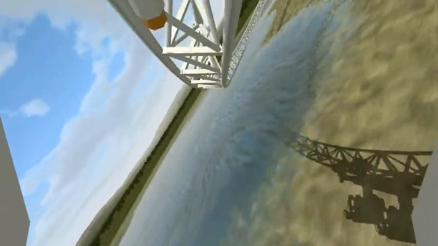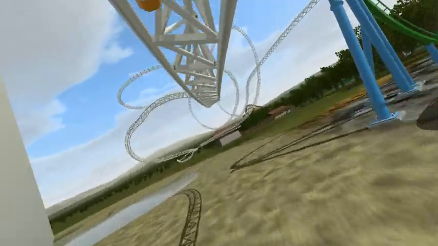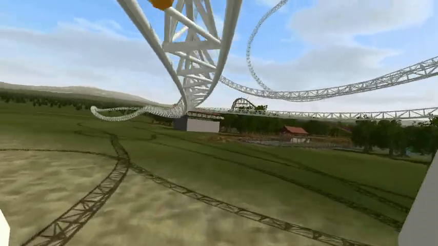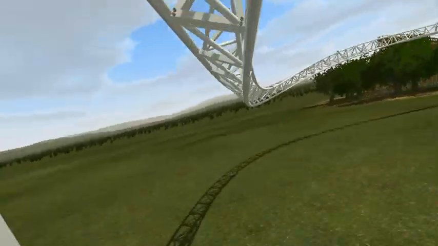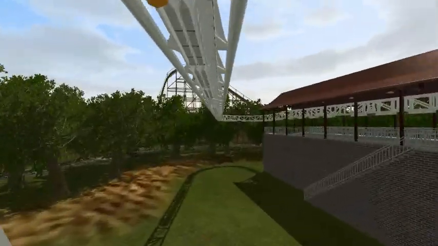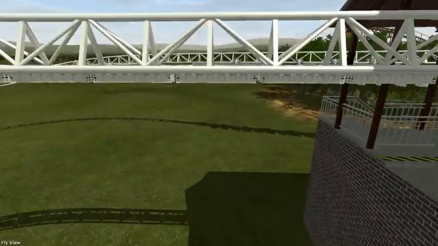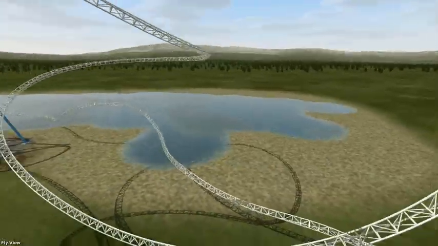That was fine. Let's go and test out this corkscrew. That's fine. Let's go around, let's do another heartline roll, and then we hit the brakes. That was actually quite a nice little intense ride.